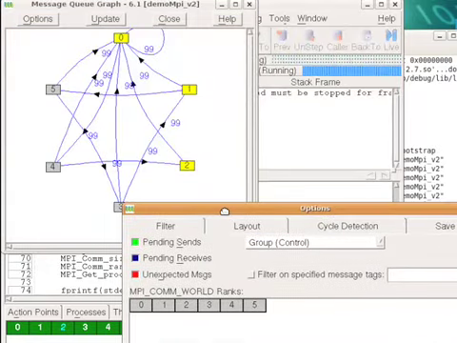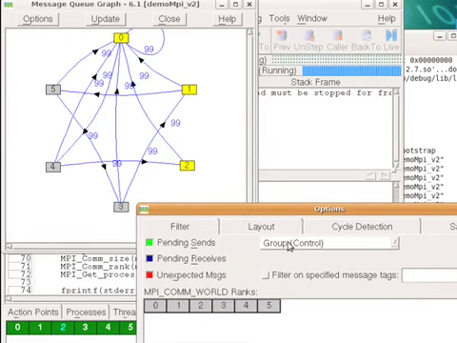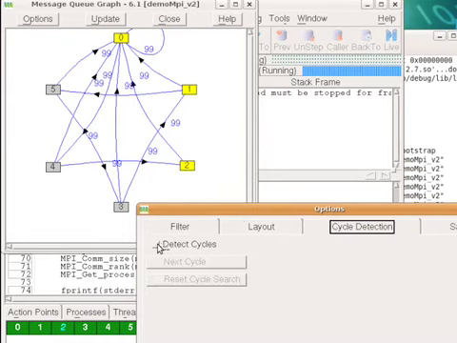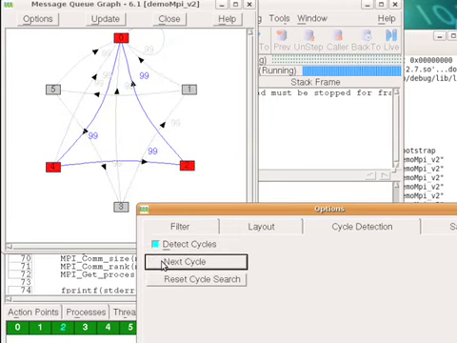The Options tab will allow us to take a look a little deeper and select the Cycle Detection tab. Once this is done, we can ask it to detect cycles, and TotalView will automatically select and display graphically the cycles and any number of cycles that it may find in your program, allowing you to see exactly where the hang-ups are.